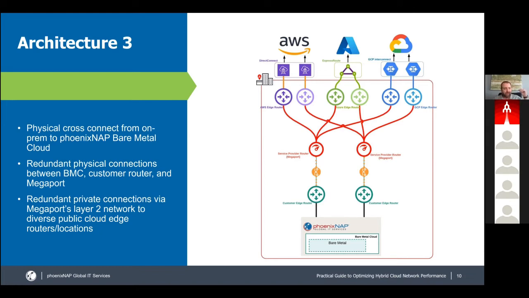Like I said earlier, you can spin it up, spin it down, create actual connection capacity up and down, all at your fingertips. And I'm really excited about the things that we're doing as phoenixNAP with Megaport. We're going to talk a little bit more about those.